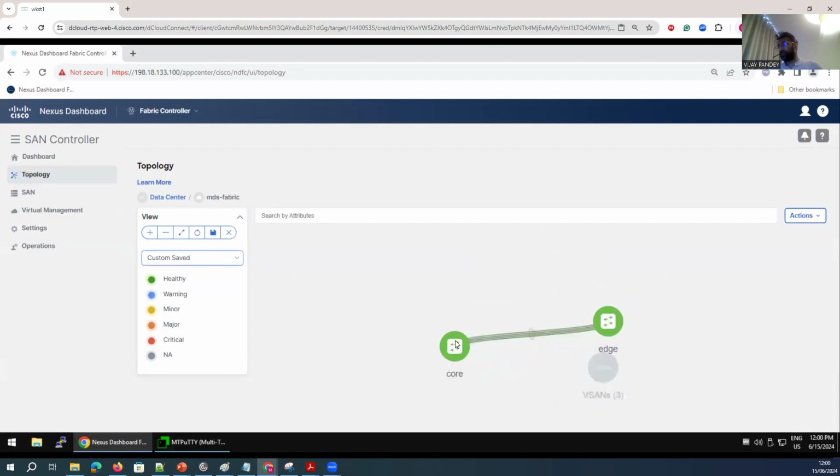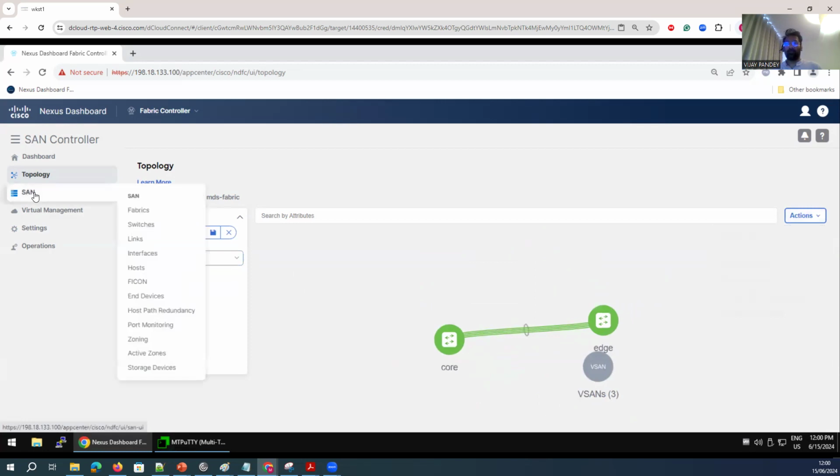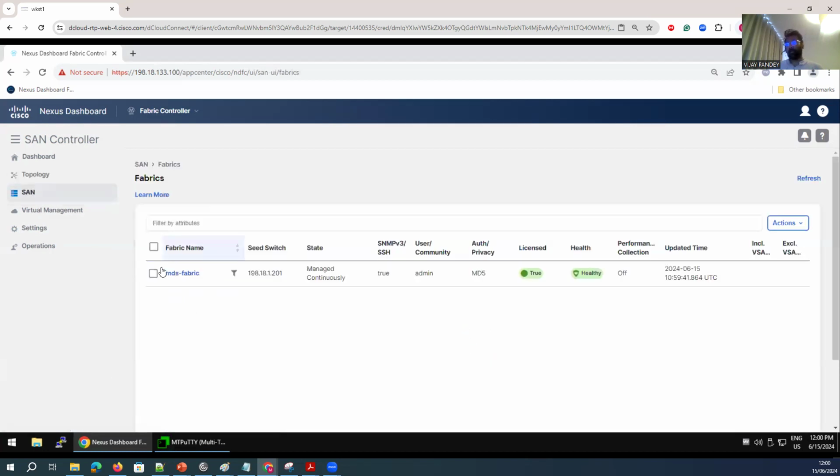These are the current devices. So if I go to the SAN and go to the fabric and select that MDS, and if I go to the action, you will see the configure SAN insights. So I can enable the monitoring also for the entire SAN environment, whatever MDS switches you have.